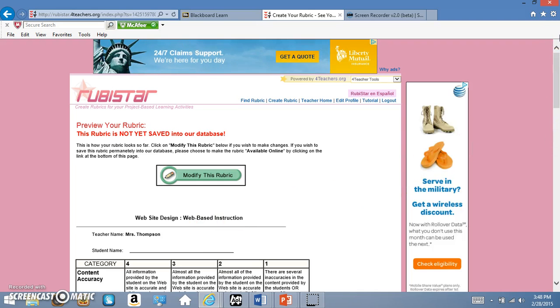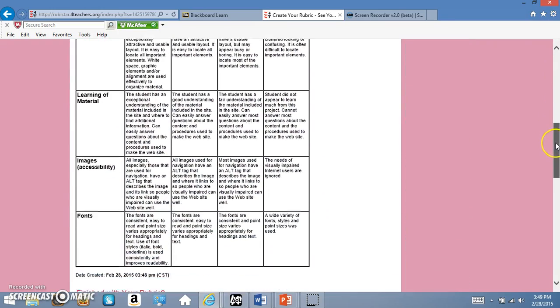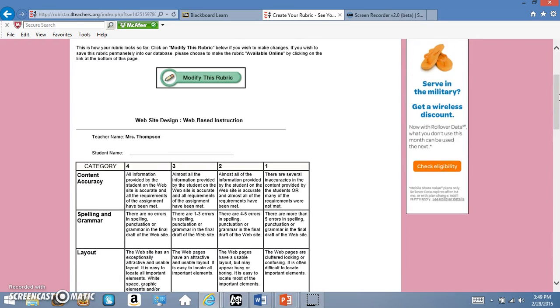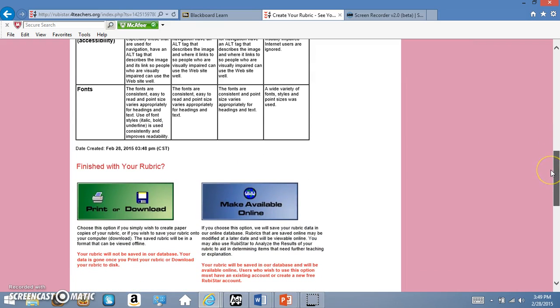My rubric, notice it says this is just a preview. Your rubric is not yet saved into the database, but it gives me a preview of my rubric. Gives me a chance to overlook it. So it does have a title, web-based instruction, has my name, the instructor name here, has a spot for the student's name, and then it has the categories and the point value that's associated here. And under each point value, there's a criteria that has to be met in order to earn that particular point. So this looks good for me.